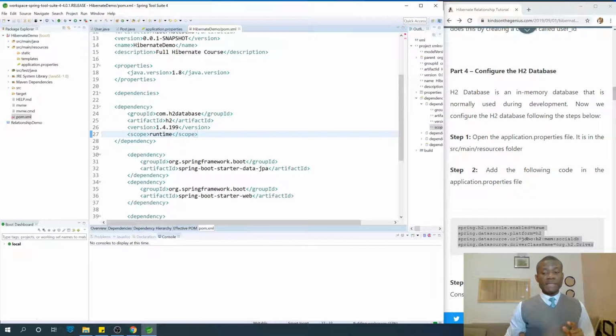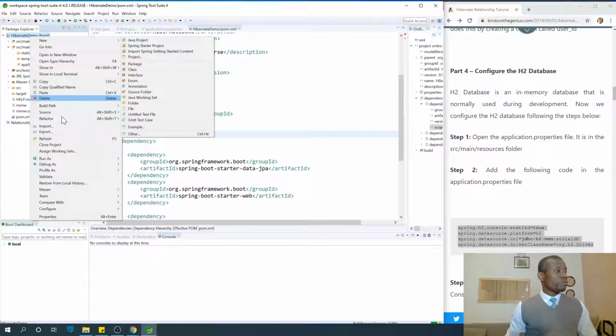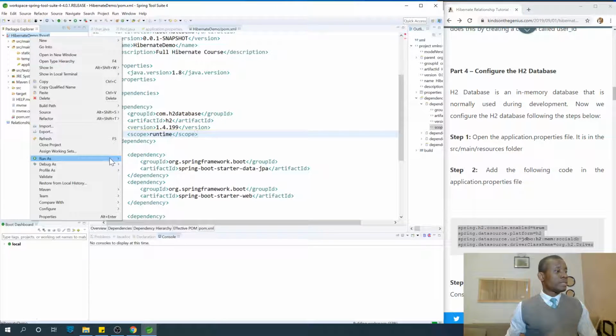And we are going to launch this application for the first time to test if it's actually working. If we launch this application and we are able to access the GUI, the console for H2, and see the tables created, it's going to be amazing. So let's run the application to see. Right click on the name of the application, choose Run As, and choose Spring Boot App.